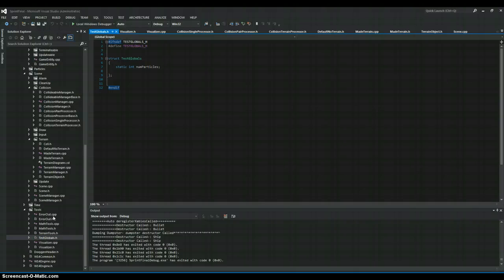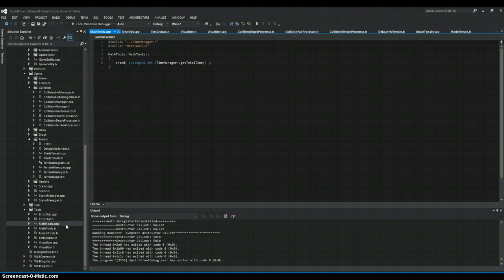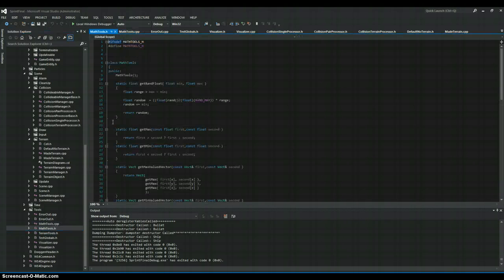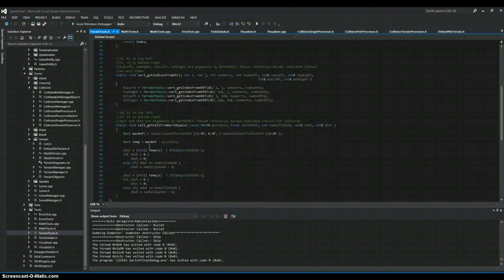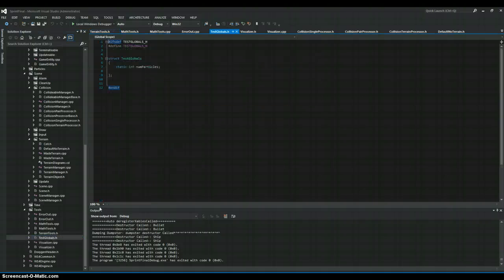I guess I'll just go through the tools real quick. Error out, it's the same thing from last quarter. It just allows me to print straight to the debug output. Math tools is what you saw. And in the constructor, I seed the random generator such that when I call get random float or whatever, it actually gets a pretty decently random looking value. Terrain tools is just the index stuff I just went over. Test globals is just a struct with a static variable such that I can have a global value that I can update and then use that to debug stuff.